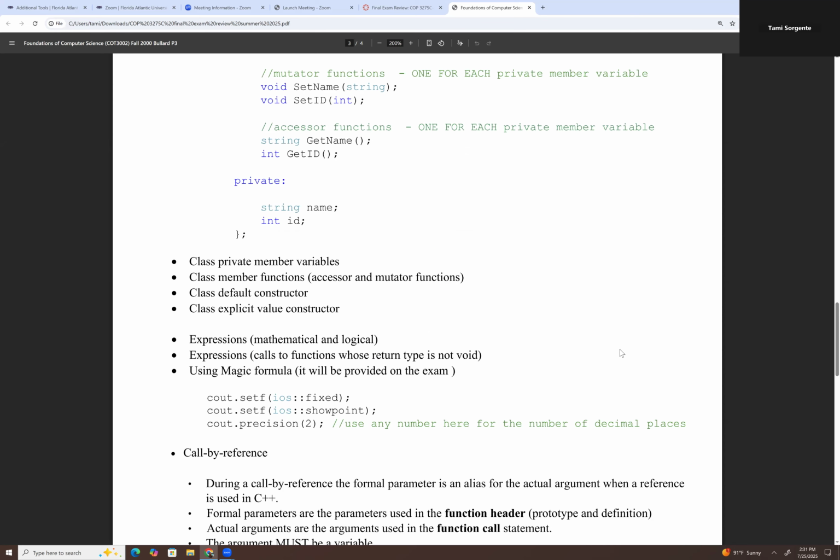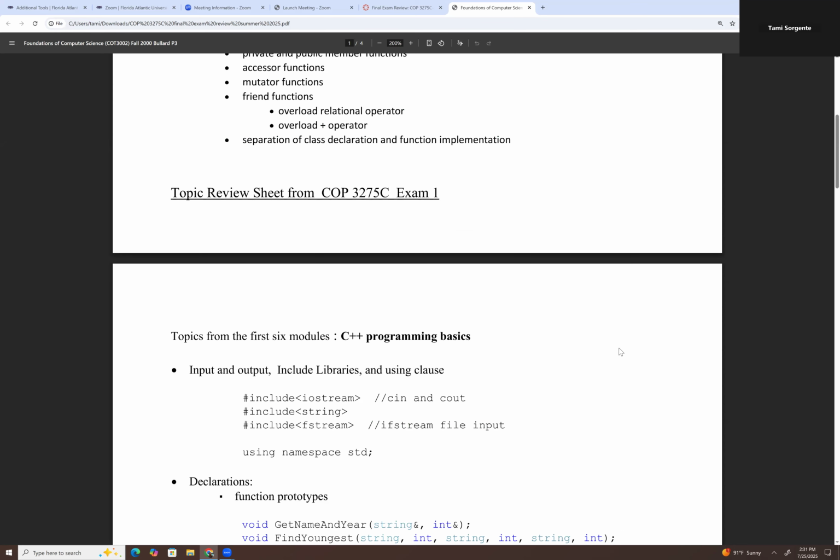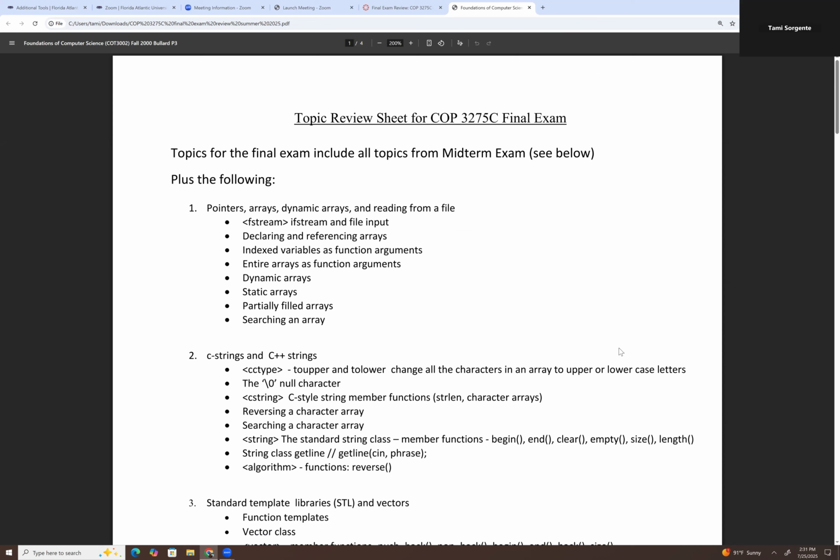Now if we go up here, other topics that will be on the final, in addition to what was on the midterm: pointers and arrays, dynamic arrays, reading from a file. We did not do file output, so I wouldn't put that on your test, but we have had a few assignments where you have to read from a file, so you should know how to read from a file. You should know how to use new for dynamic arrays and delete to free up the dynamic array.